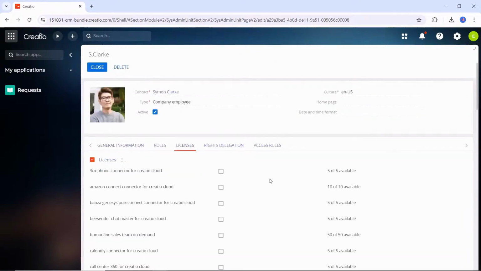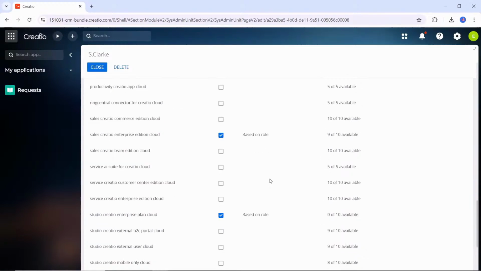So if we go to licenses, we see two licenses being distributed to Simon Clark. We have the Sales Creatio Enterprise license, and we have the Studio Creatio Enterprise license for Simon. Simon is part of the all employees role, and Simon is part of the sales team role. So Simon, as you can see, it's listed that it's based on a role. I did not manually distribute this. And Simon will be able to use sales functionality. So keep in mind that certain functionalities are licensed separately.